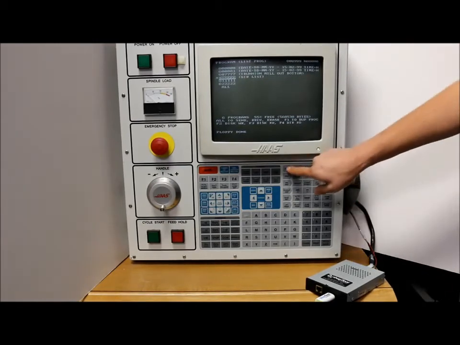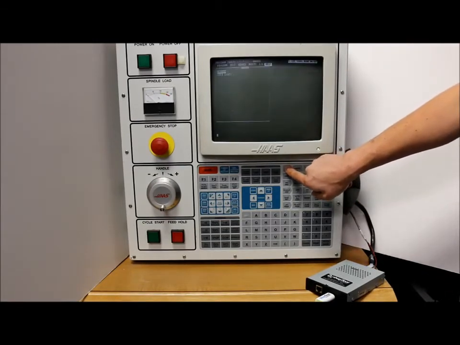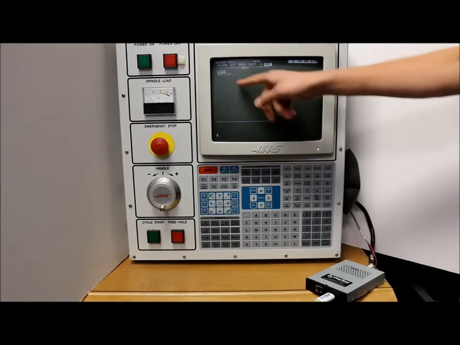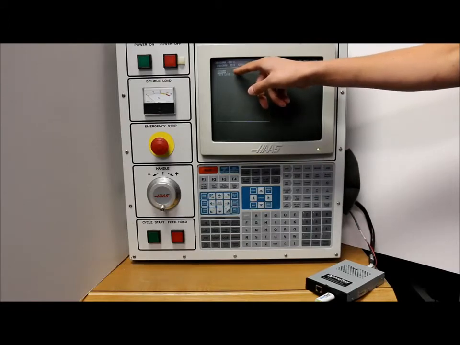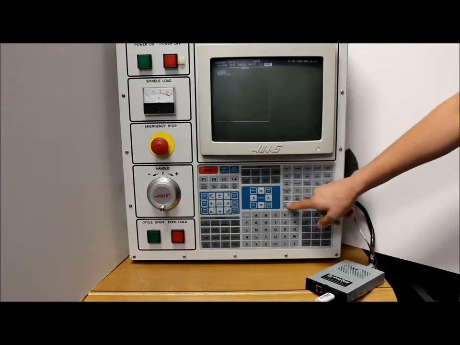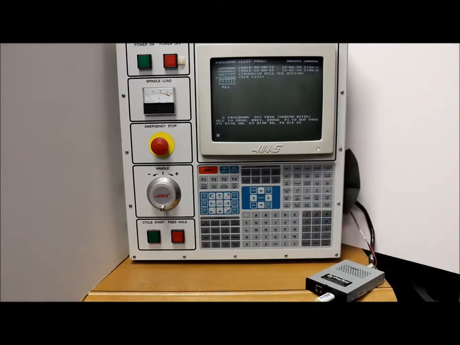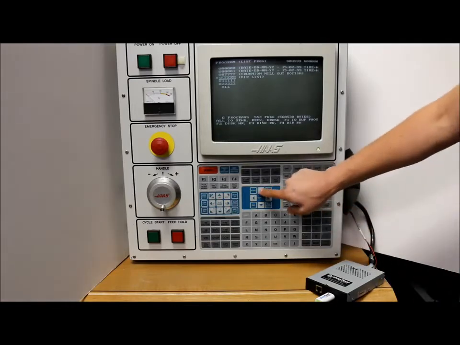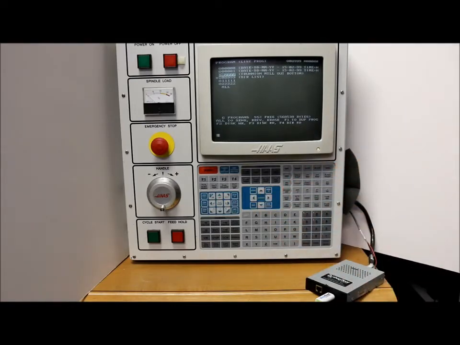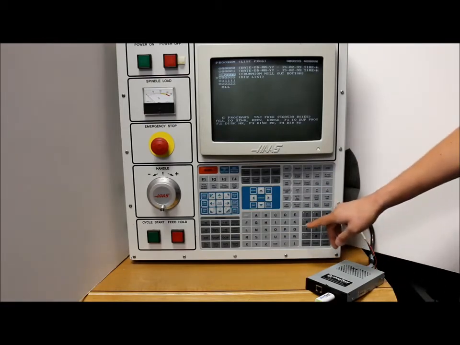Once that comes up, you can go to edit, and it will show you a list. This USB drive is empty, but normally it would show you a list of the programs by number. Now what we're going to do is show you how to send a program to the USB drive. So we are going to use this 07777, send that to the drive.